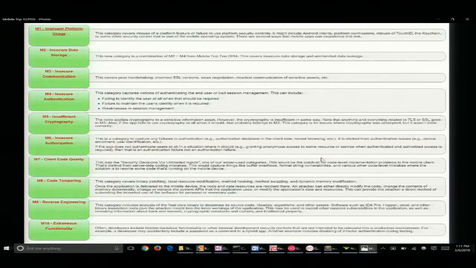M8 is code tampering, so failing to protect yourself from the ability of a developer to patch and re-deploy an application, which you can do in order to change the functionality of the application. Reverse engineering, which is the ability to figure out how the application works by looking at the source code, which you can do. And then extraneous functionality, adding in stuff that isn't actually needed by the application, then not putting any UI in, thinking that the user will never find it when really you can. So that's the mobile top 10.